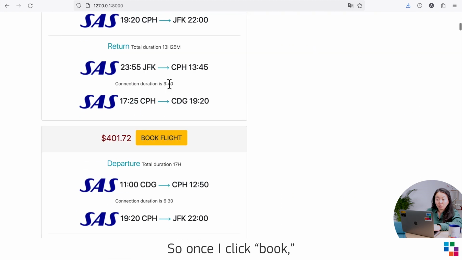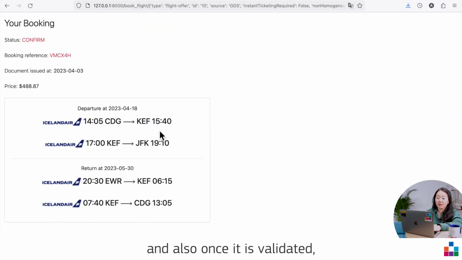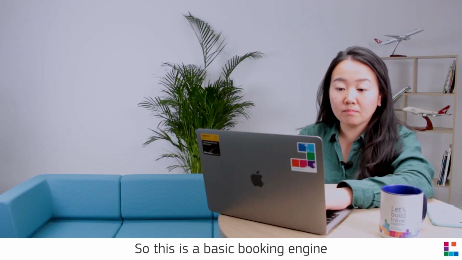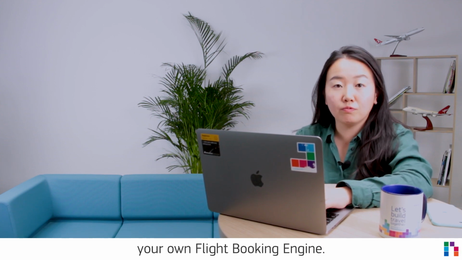Once I click book, it will call the flight price API to validate the price. And once it is validated, it will call the flight create order to complete the booking. So this is a basic booking engine that you can refer to and get an idea of how you're going to build your own flight booking engine.